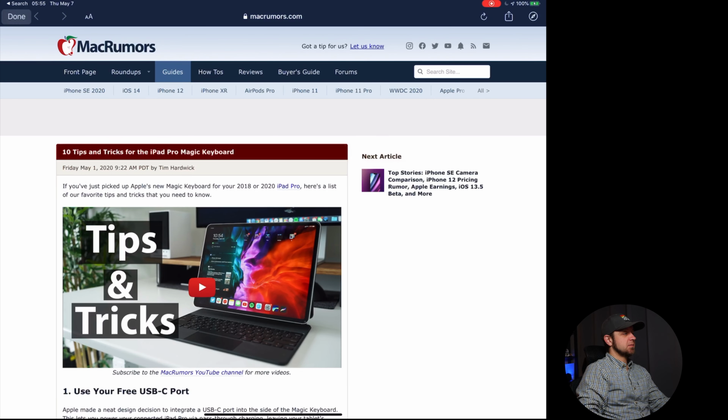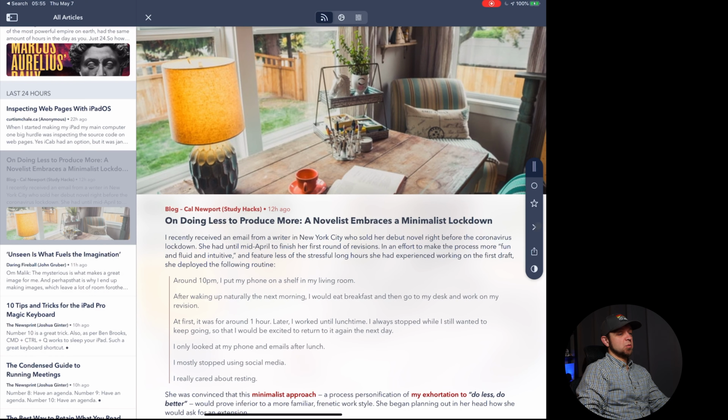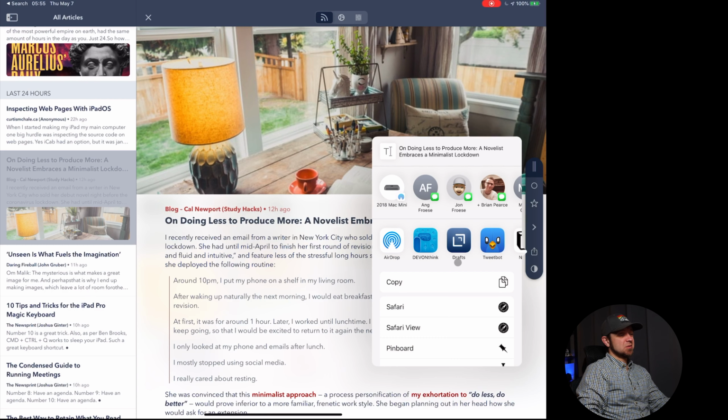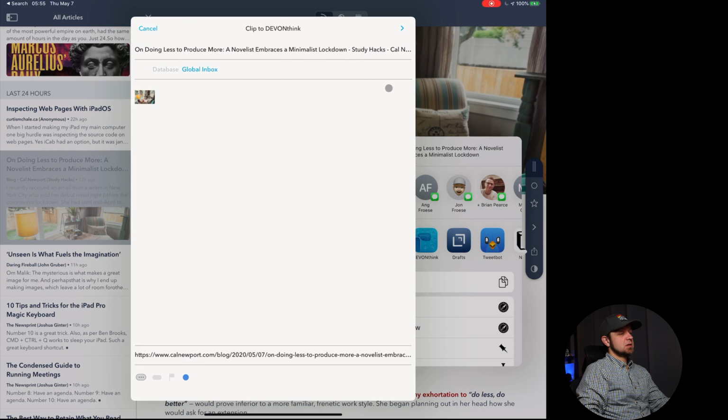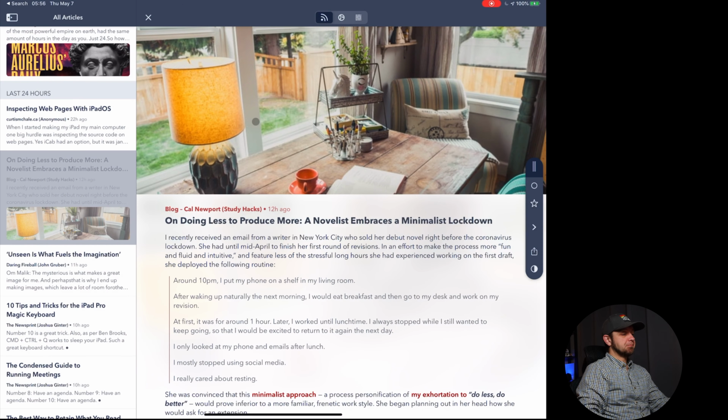That's sent off. And let's say that I want to read this Cal Newport article as well. Again, I can hit the share sheet. This works from anything, right? This works in Safari, the share sheet, and I'll save this Cal Newport article for later. Markdown clutter-free. Done. So now I have 2 articles saved.